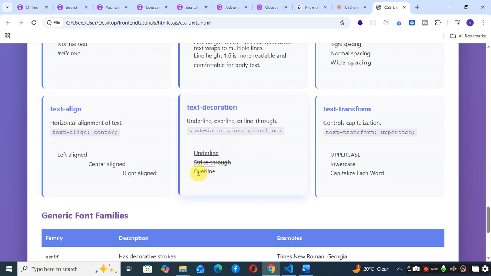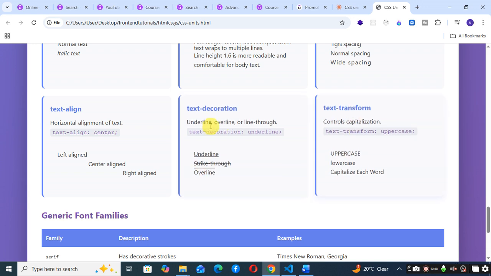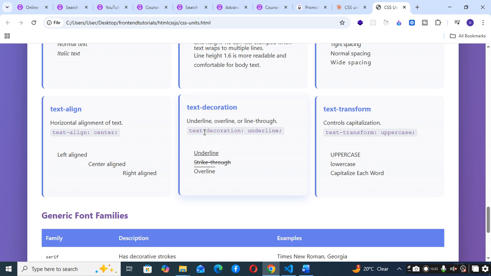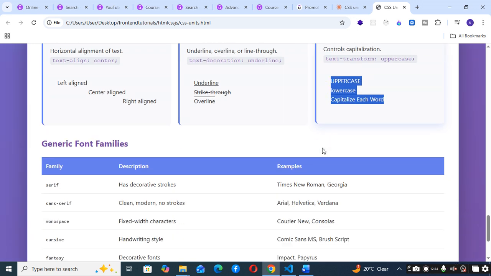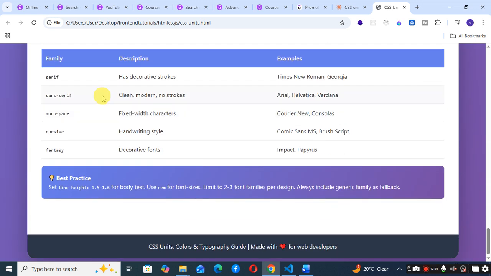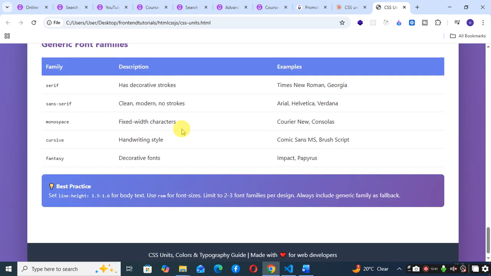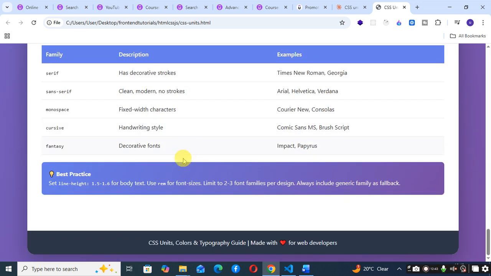Text decoration underline will basically underline the text. There is a tag in HTML for underlining too, I guess, but this is the ideal way to do it using CSS because it's a kind of styling. Text transform is for transforming the text into uppercase or lowercase. That is a form of styling. We can do that using text transform. This is basically the font families. We can discuss it everywhere.